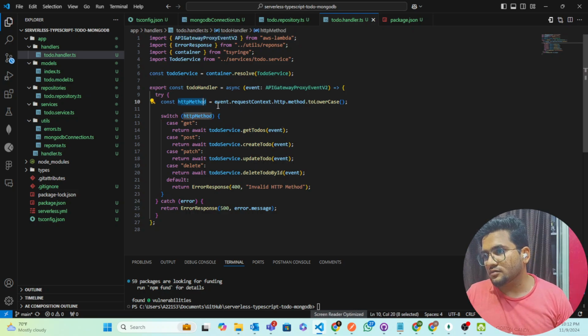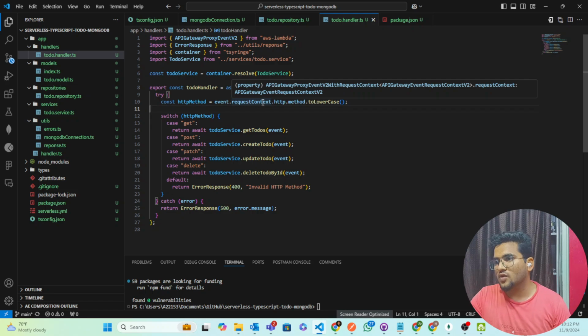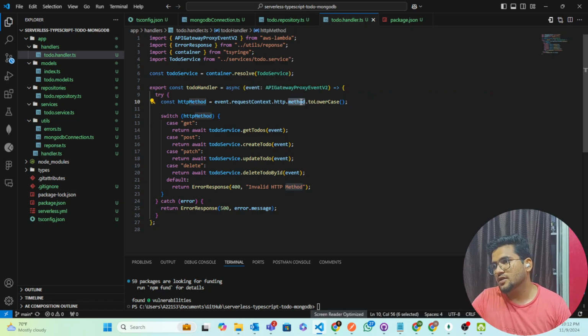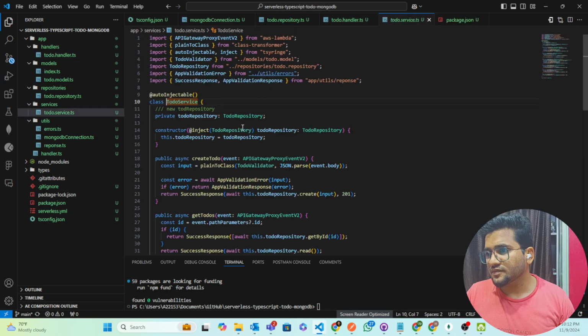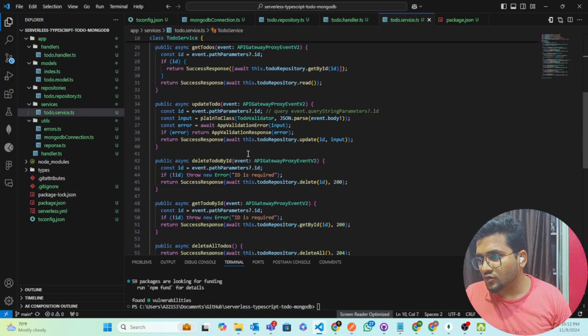And how to get the HTTP method: request.requestContext.http.method. So in that we are getting the method. I was lowercasing that and I have provided a switch case: get, post, patch, delete, and a default for invalid HTTP method, and await the todoService.getTodos, createTodos, update and delete. And I was using try catch. If any error is thrown, it will be caught here.